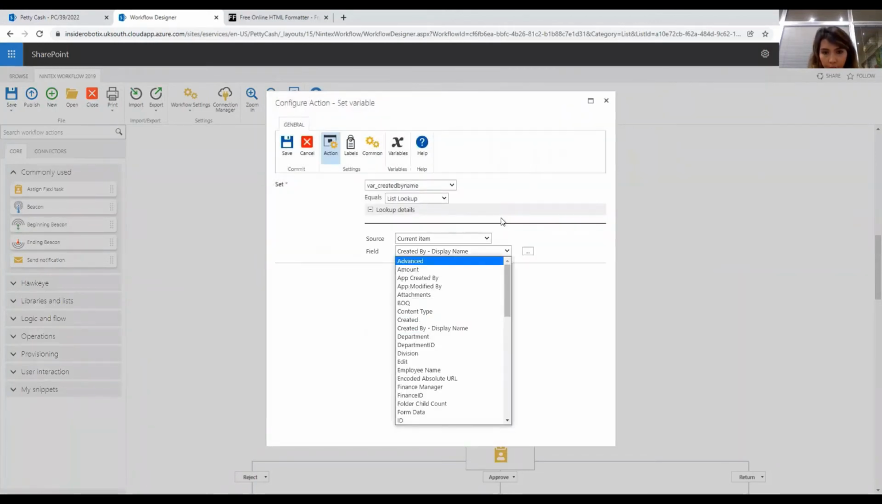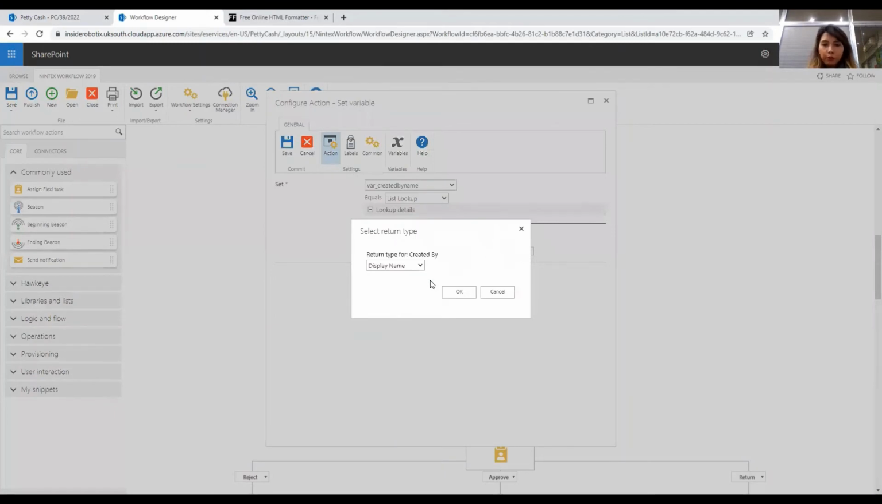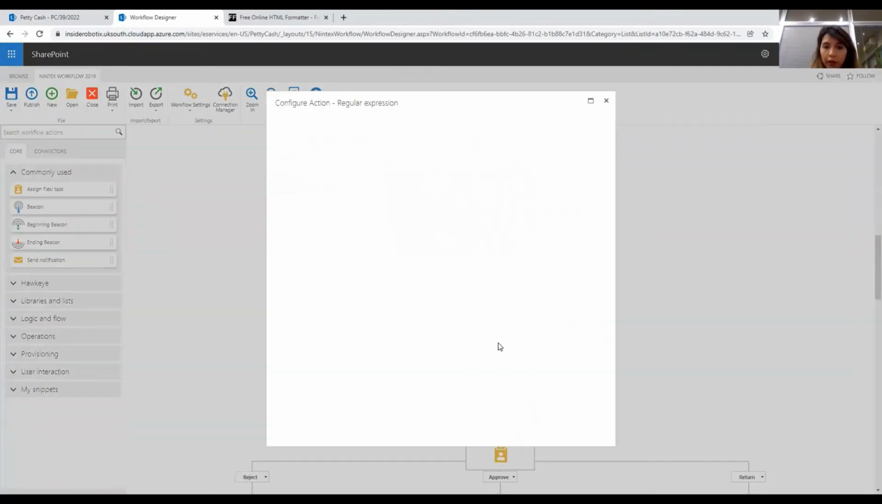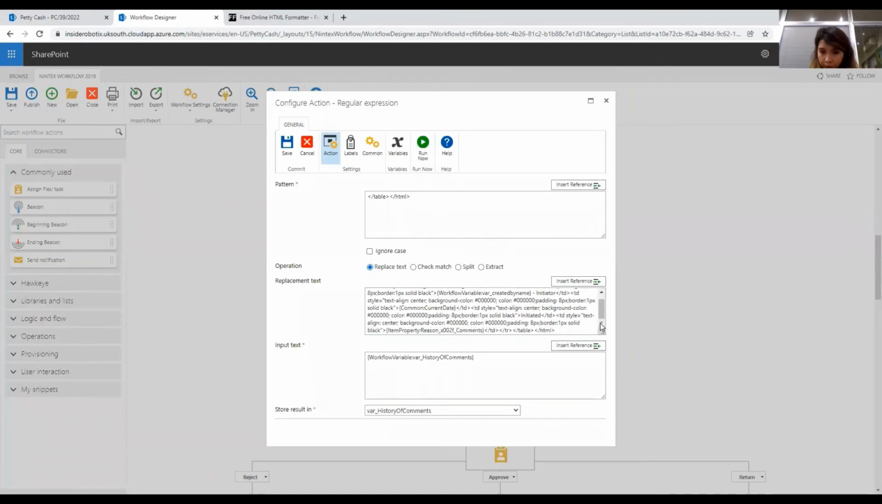You can choose, for example, created by. It's a default column inside SharePoint. Then go to this menu and choose the return type. You can either display his display name, his email address, his user ID, or his login name. Then for the regular expression, we need to add a new line to our history of comments.